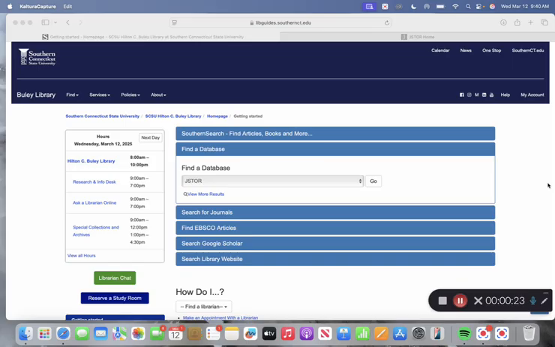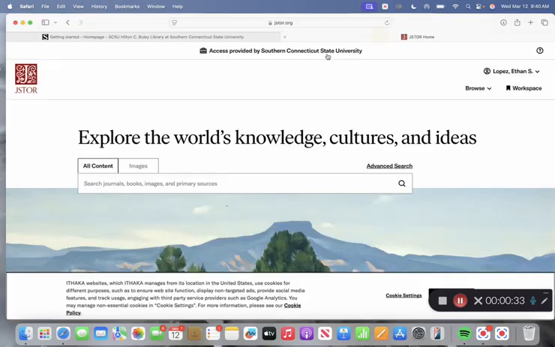So the first step is to visit Bewley Library's website. Next, you are going to go to Find a Database and search JSTOR. Next, you're going to press Go. This will bring you to JSTOR's website. And for example, I'm going to search Andy Warhol because I want to learn more about him and his work.